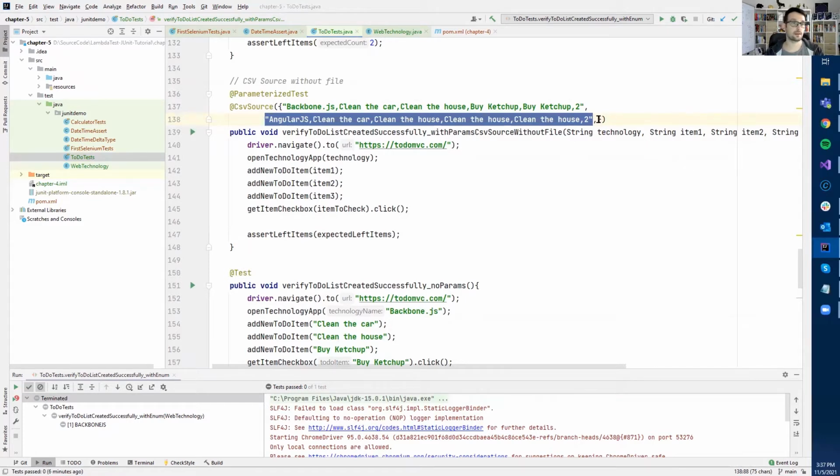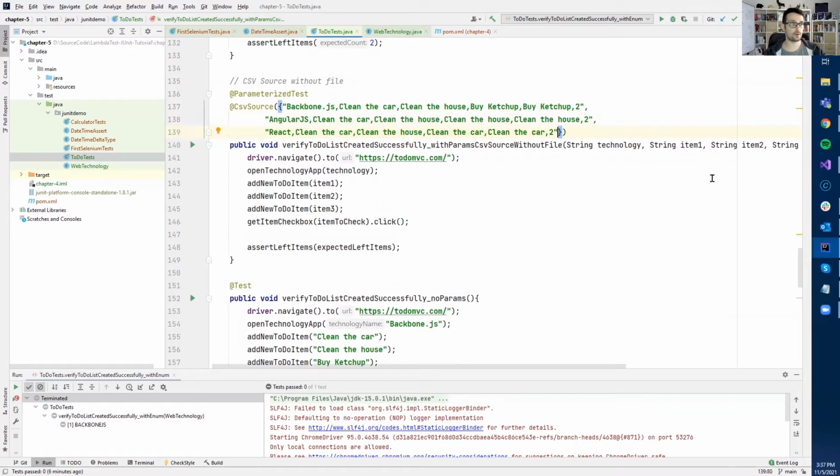And the third test will use these new strings. If you want to change the delimiter instead of comma, you can do so by adding it here. Right now, by default, it's comma, right?